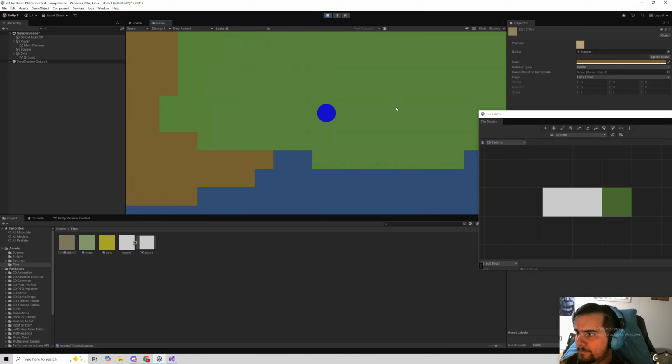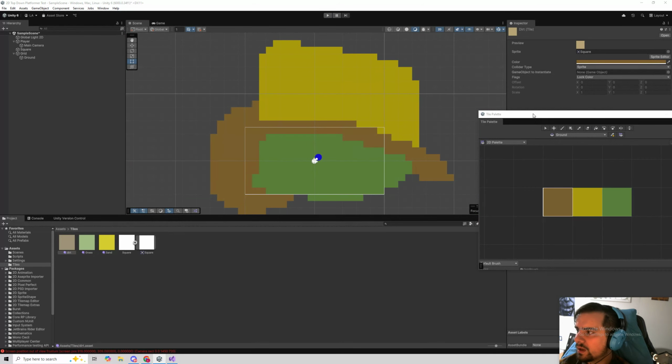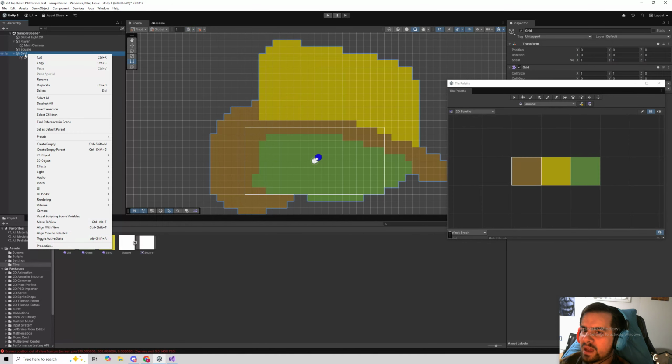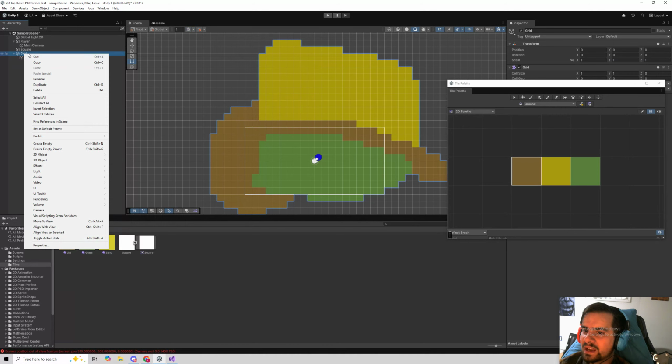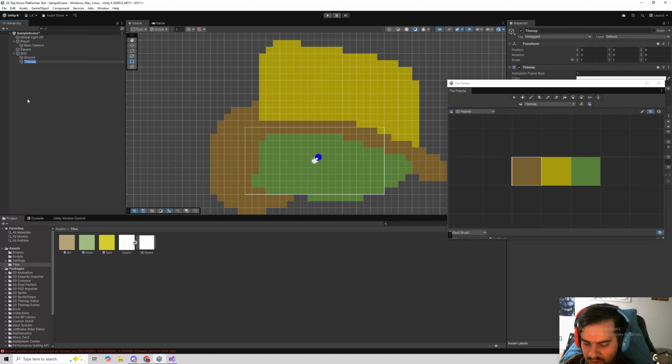Cool. Now there's nothing I can collide with yet. So let's add some walls. So this is called ground. I'm going to create a new tile map. I'm going to go to my grid, and I'm going to add another tile map, and this one I'm going to call walls. So we're going to go to 2D object, tile map, rectangular, and I'm going to call this walls.